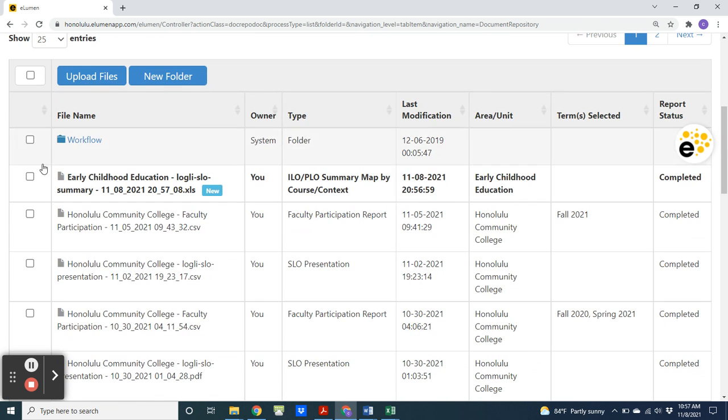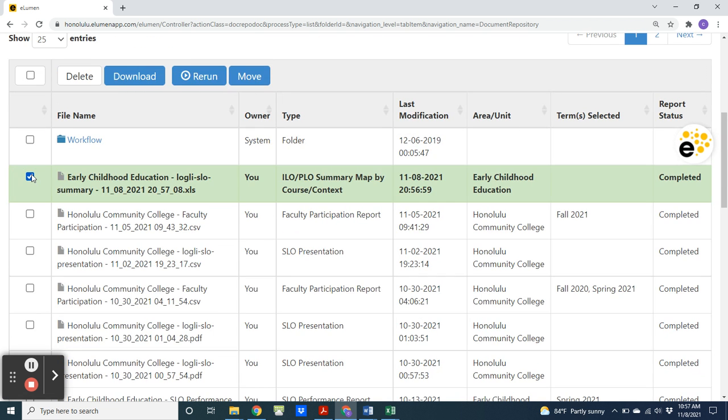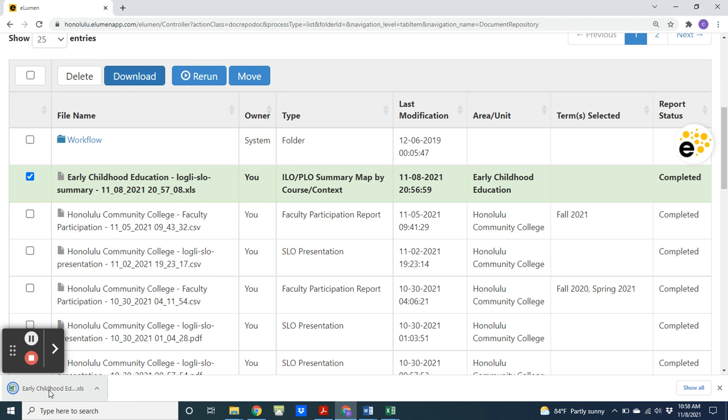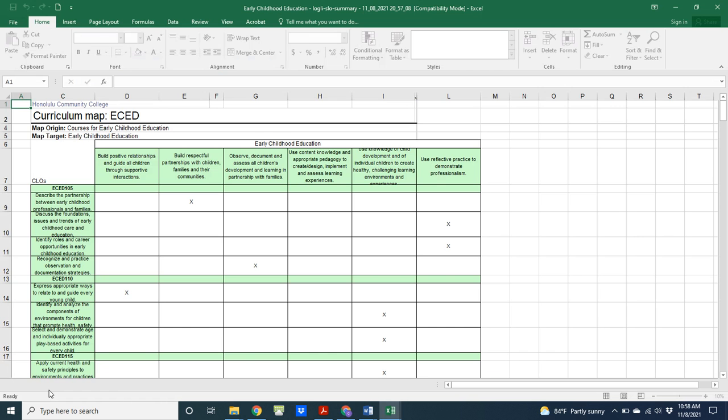Select it, download it, open it, and then return to the beginning of this process. Rerun the report with a different set of outcomes, for example, core ILOs.